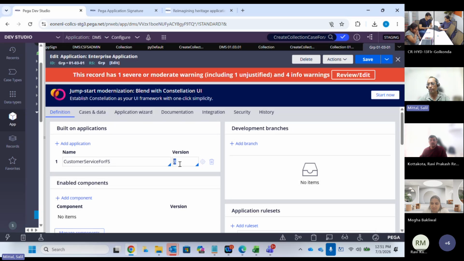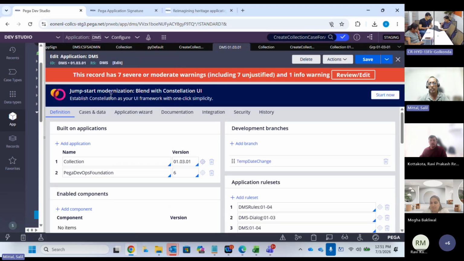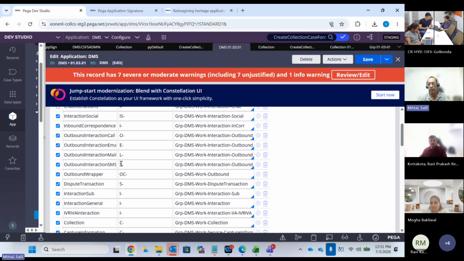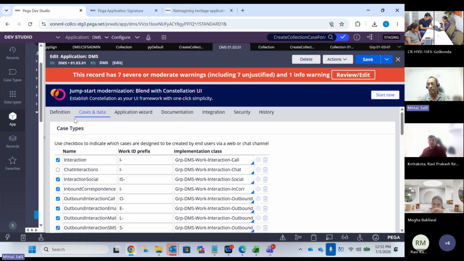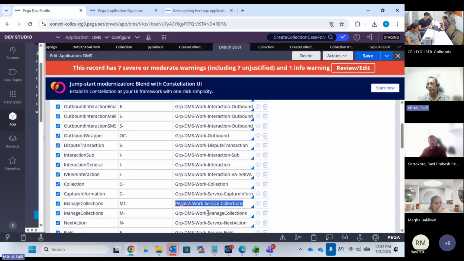Because what happened was, Preeti suggested this, brought it up, and we changed it to Pega rules. But when we did it, and we went back to the DMS application, we saw that the cases and data types were not opening because we believe there is a Pega CA dependency here. It may not be needed here, manage collections, but there is a case type here. Maybe we need to remove it and check. So I think this definition also needs to be updated so that there is no dependency on Pega CF work service collections pattern-wise directly.